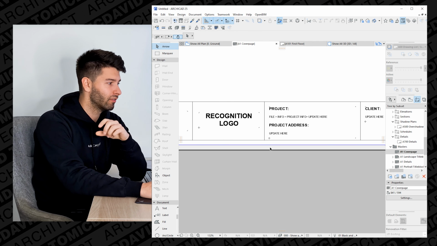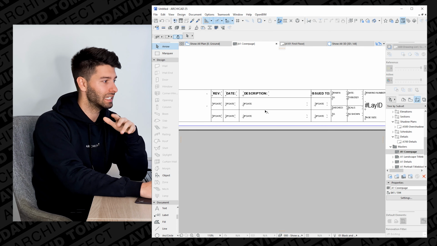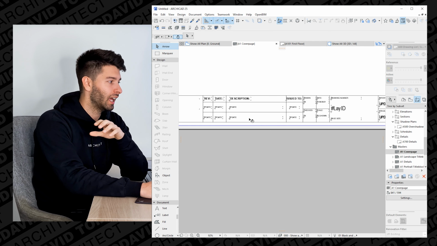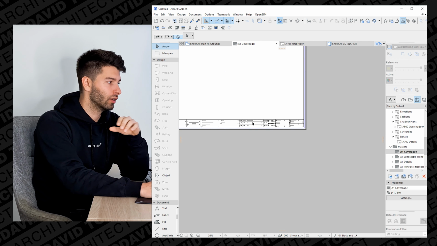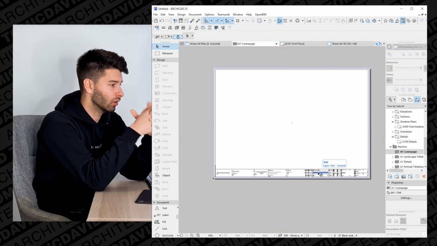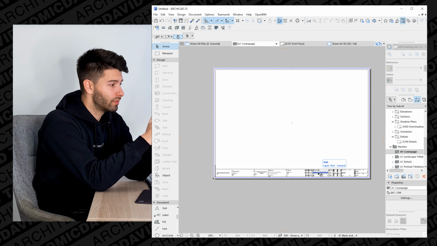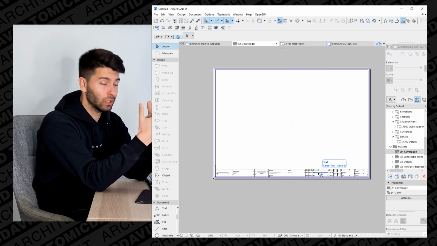We have all our company information. We have our recognition company logo. We have all our project and our client details, our revision and our information, and all our internal information as well. You can go massively overboard with a title block. It can have way too much information on it. But for the purposes of this, we don't really need to overcomplicate it.